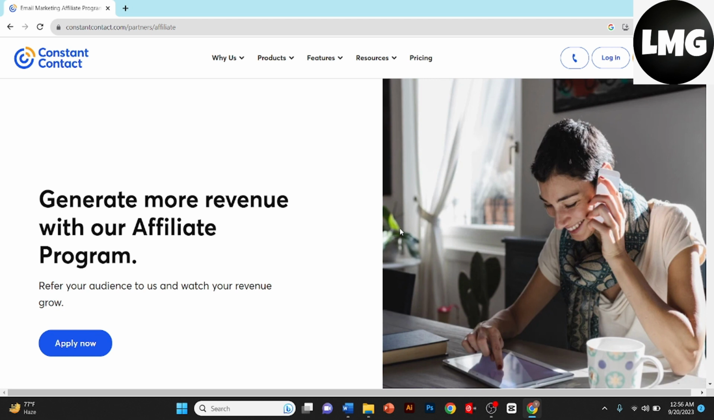Before we jump into the sign up process, let's briefly introduce Constant Contact. Constant Contact is a popular email marketing platform used by businessmen to create and send emails. Their affiliate program allows you to earn commissions by referring customers to their services.